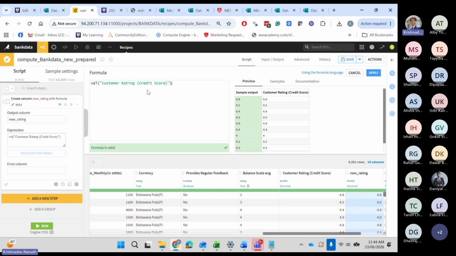Now, be very careful here. If I did not change this, what do you think will happen? Correct. So it will replace the values of good and bad on the same column, which I don't want, right? I don't want to disturb the original column. That's why I've given a new name to the column, which is called new rating.